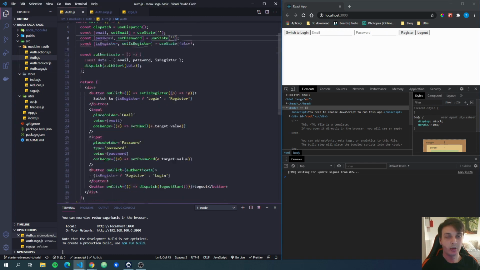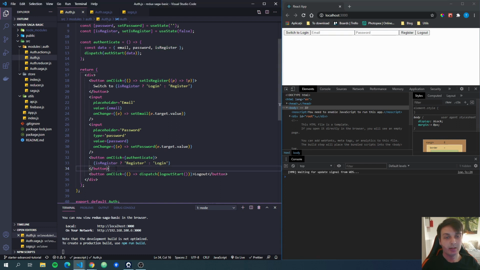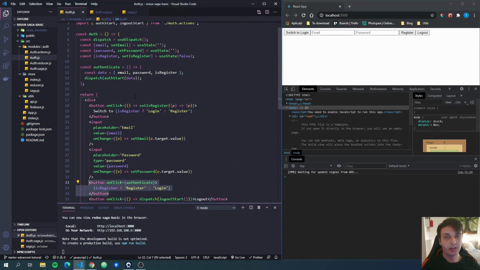Here it's the auth component. So we have three use states, one for email, one for password, and one for is register, which is this toggle right here. Then we have a button that if we click it will dispatch an auth start action, this one right here, with the data email, password, and is register. And we will handle calling the server that will authenticate us from the API.